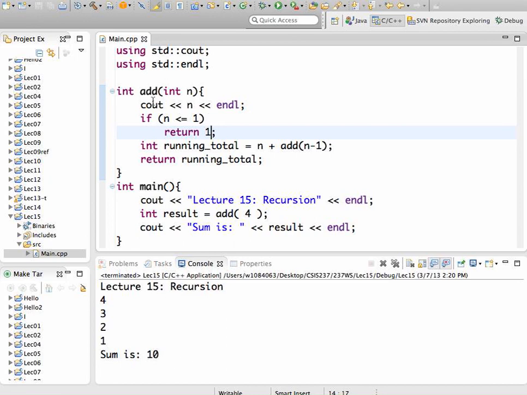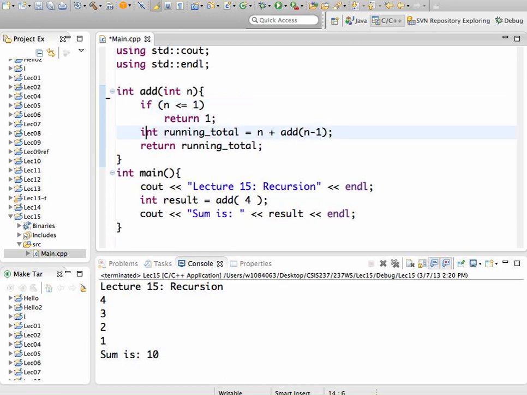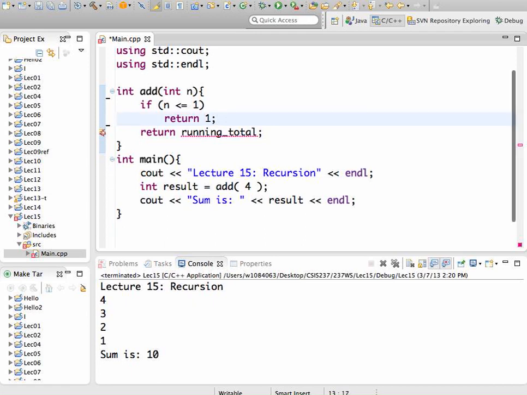Now we can make this smaller. We don't really have to print out the value of n. And also notice that we only compute a running total and then immediately return it. So we really don't need this. I did it in steps just to show you what the steps were, but you really don't need all of that, and you don't need this variable either. You can just return n plus add n minus 1.